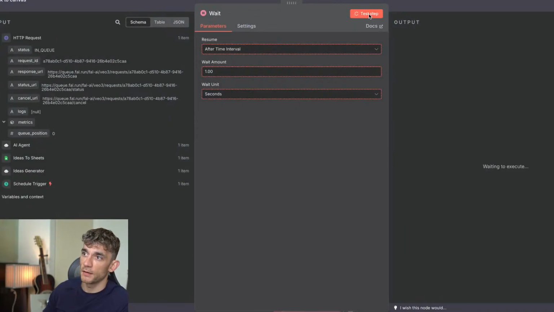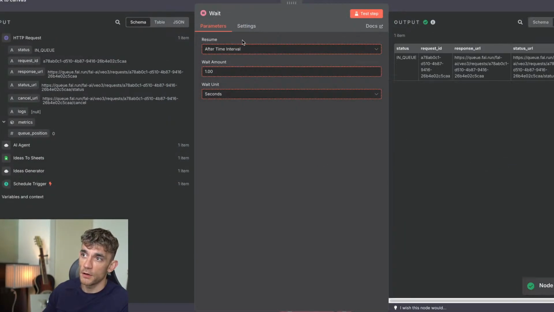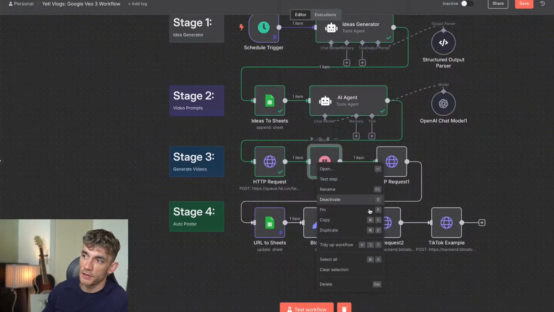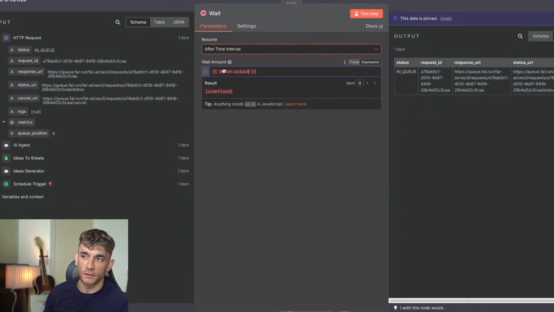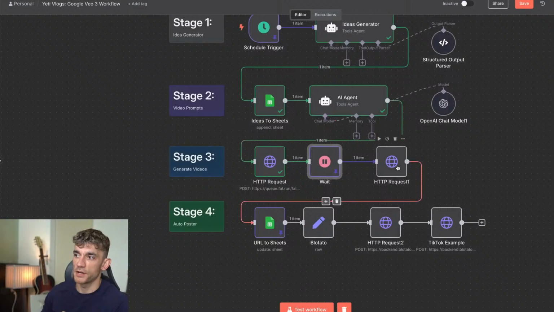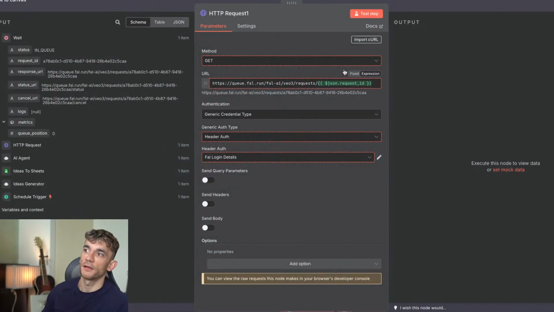And I would usually, if you're testing this, just wait 1 second and then you can pin it, and then change this to like 200 seconds to wait for a few minutes before you generate the outputs and try and pull back the results, right?